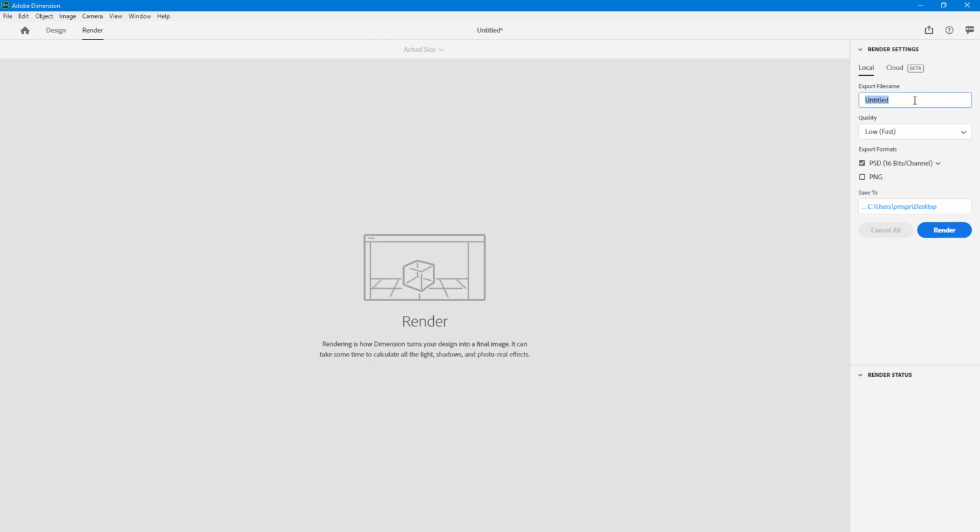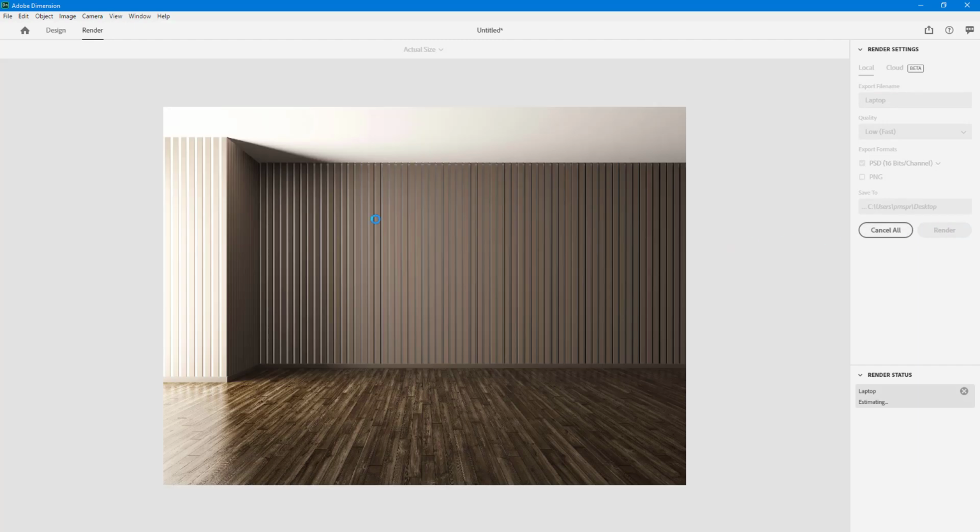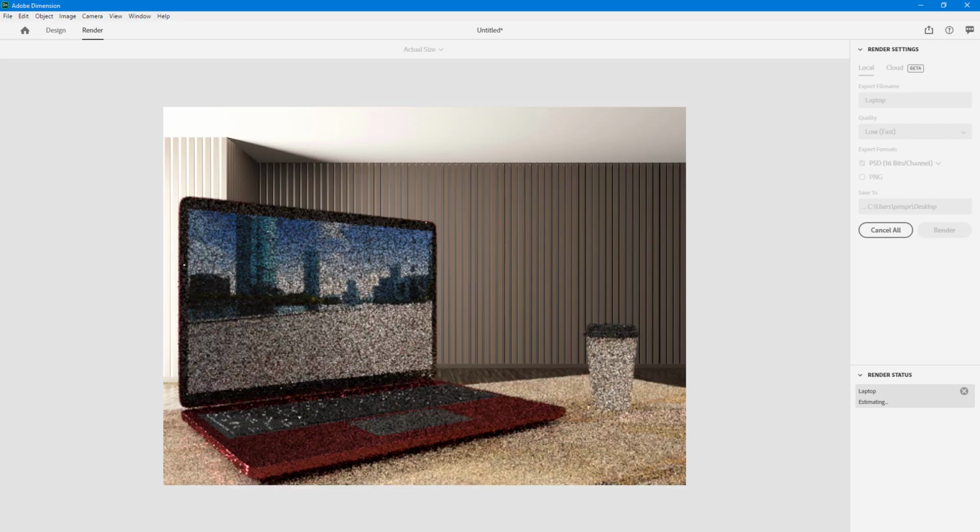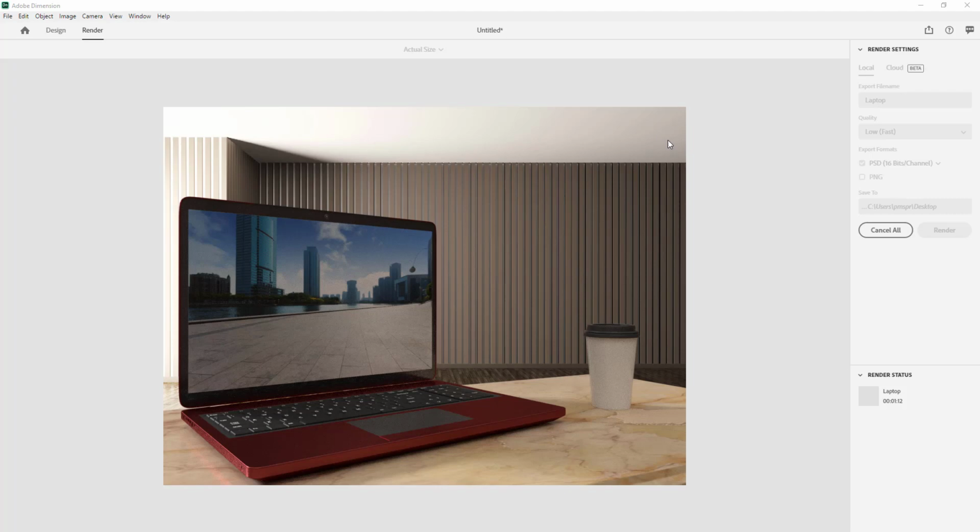So over here, let me just export it locally first. I'm going to keep the quality as low, and I'm going to export this as laptop right over here. Once I do that, I'm going to save this onto my desktop as a PSD file, as you can see right over here. Once I'm okay with the render settings, I'm just going to click on render, and then it'll start rendering out. I'm just going to fast forward the video because this process is going to take a bit of time. And the render has completed.